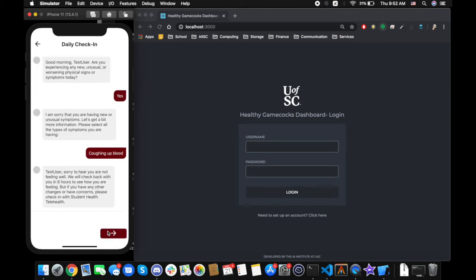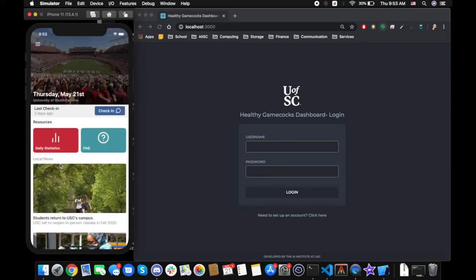And for now, the application is letting them know that it will check back with them and that they should go ahead and check in with the student health services. But later, once the development is done, this will automatically connect them with the student health services and take the appropriate steps for scheduling an appointment.